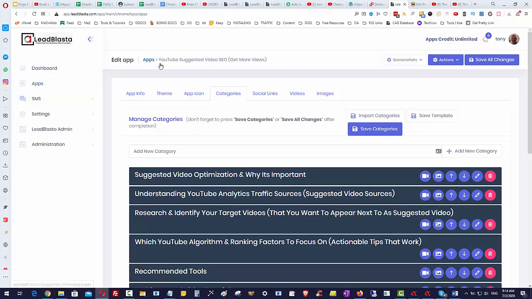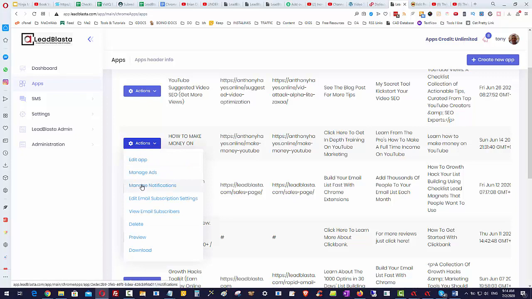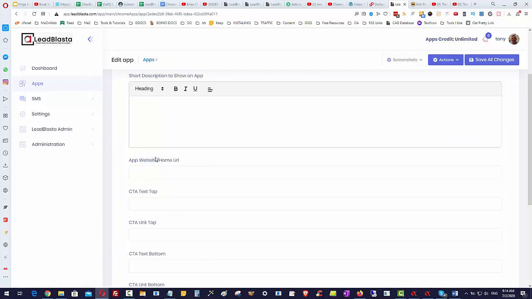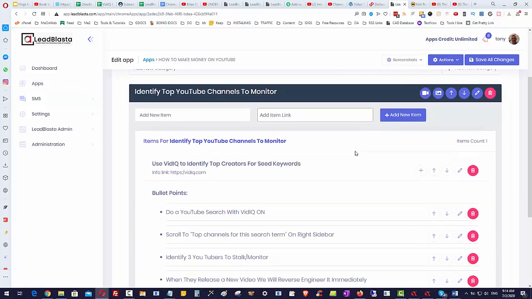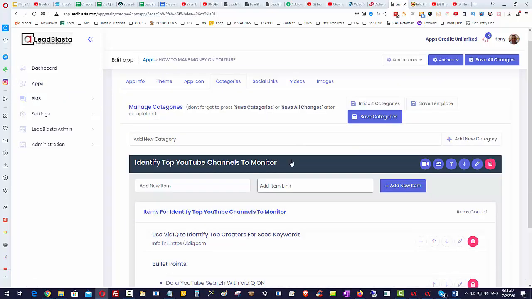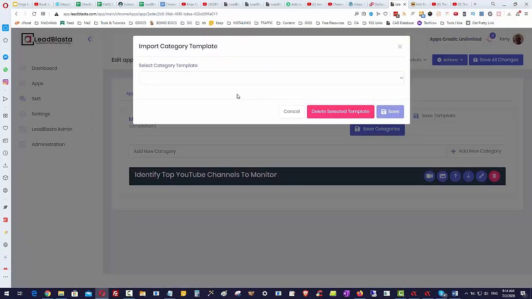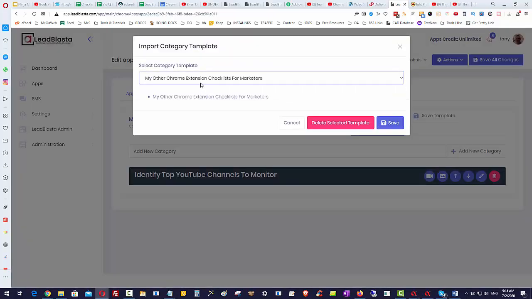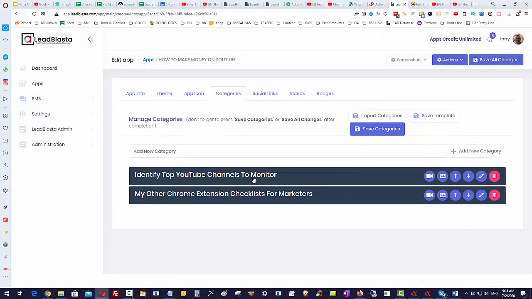So let's just go into our apps over here and we'll test that right now. So I'm going to click on this one, how to make more money on YouTube, and I'm going to click on edit the app. When I'm in this particular app, I go over into the categories, and you can see that I've only got one category so far. Okay, so I can import categories, and I'm going to select a template, and there will be a drop down here, and I'm going to click on save, and now my checklist is in here.